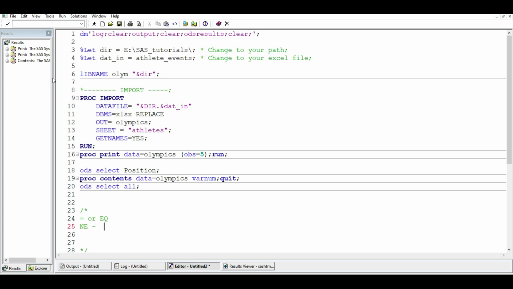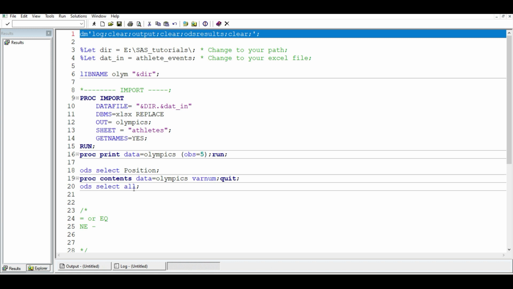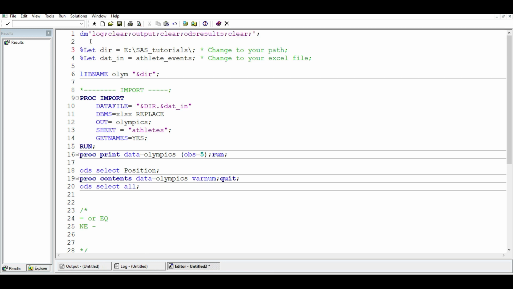I think you got quite familiar with this dataset already, so we've been using this right from the beginning of this tutorial. We are using the dataset called athlete events. It is a large dataset, about 260,000 observations. It's a dataset of the Olympic events for the past 120 years.